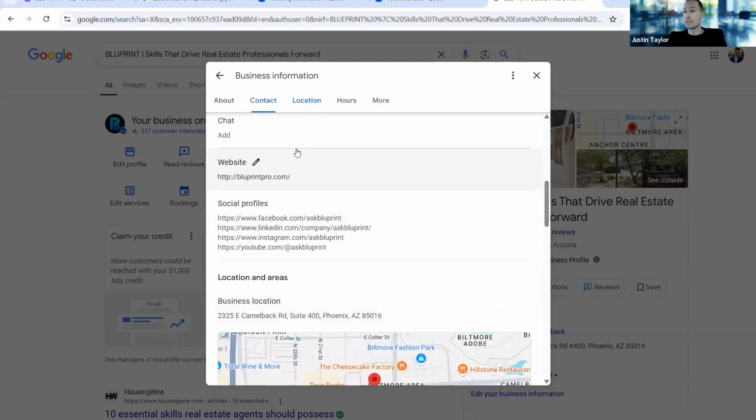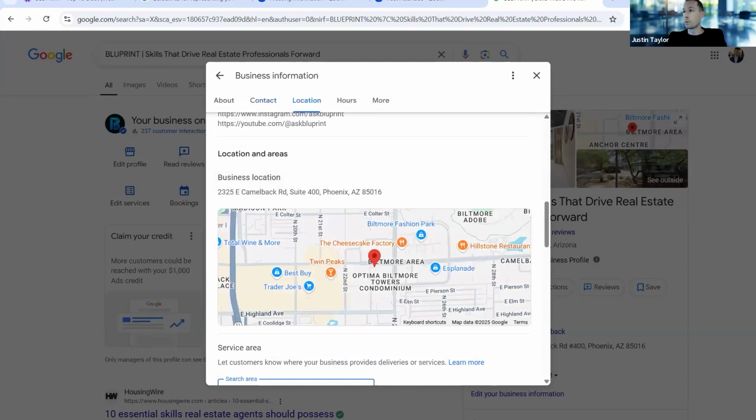So this is where you would physically go in. Oops, let me come back here. You guys can still see my screen, right? Hopefully. Yes. Okay.